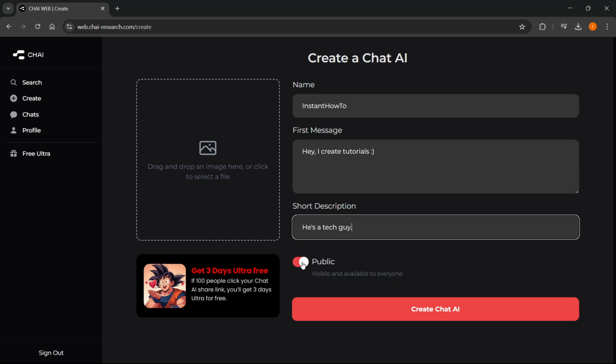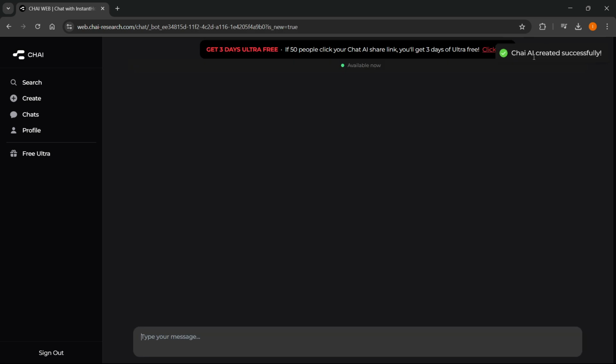And then you want to decide if you want your character to be public or essentially private. As you can see, if it's public, it's visible and available to everyone. But if it's private, it's only visible and available to you. Right now, I'm going to make it private so it can only be accessed by me. Then you want to click create chat AI. As you can see, it's going to start creating and it says chat AI created successfully over here.